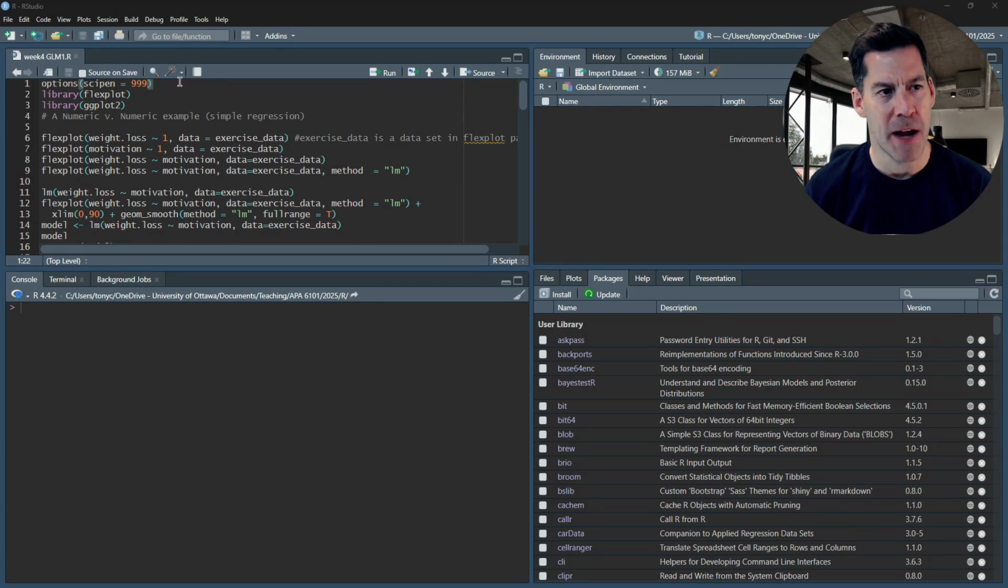So on the top line, what I've got is this command that says options scipen equals 999. Now, what that's going to do is stop R from outputting all of its values in scientific notation, and it'll give us actual human readable numbers. You can turn that back by changing it to scipen equals 1, but I'm going to run that command by using Control Enter. You can also use the run command to run that once you've got it typed out.